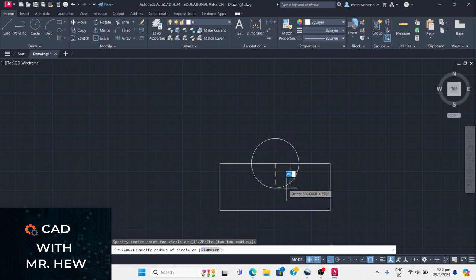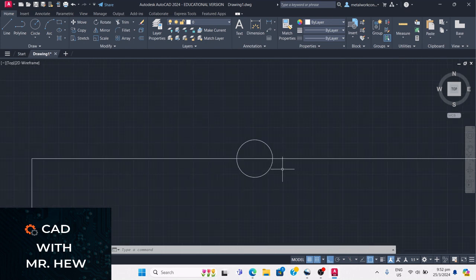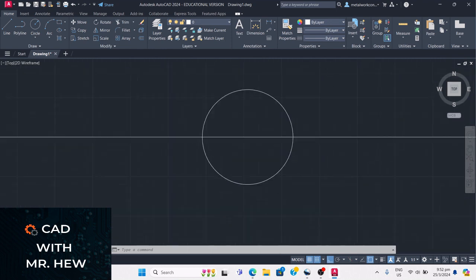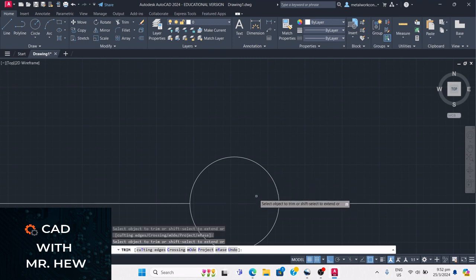So let me draw the circle here for you. So I select my center and I type in the radius that I want. Okay. All right. Now, that will be the circle. Now, if I want to trim, suppose I want to trim out this line. If you scroll the wheel on the mouse, the diagram will get bigger or smaller. So if I go trim, if I click here, I will get rid of that line.